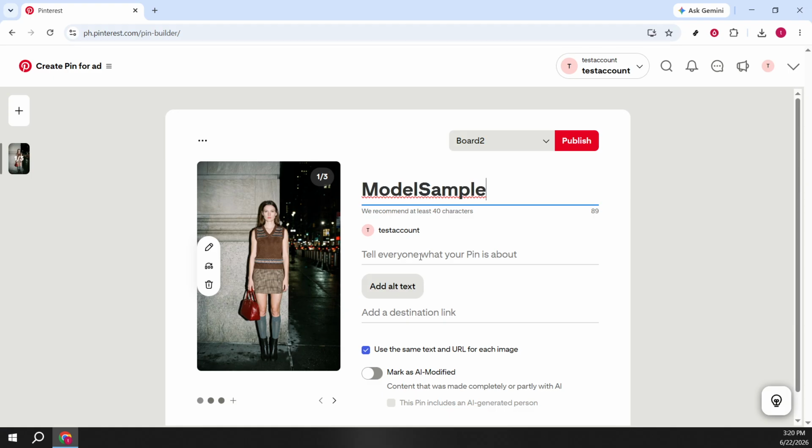Use the same text and URL for each image. Keeping your copy consistent across the carousel cards avoids confusion and ensures every card points to the same destination, which is ideal for product collections, tutorials, or lookbooks. Make sure the link matches the promise of your pin to maintain trust and eligibility.